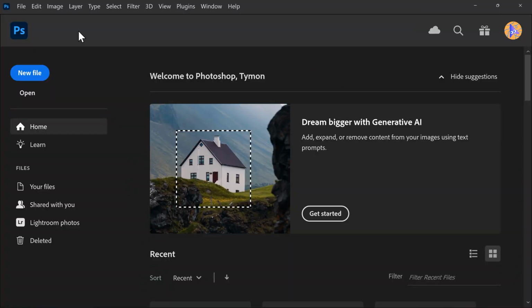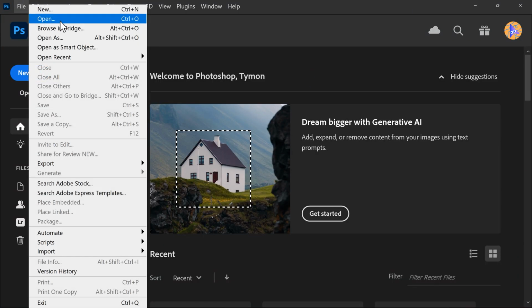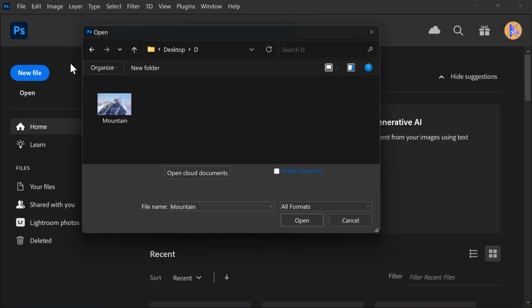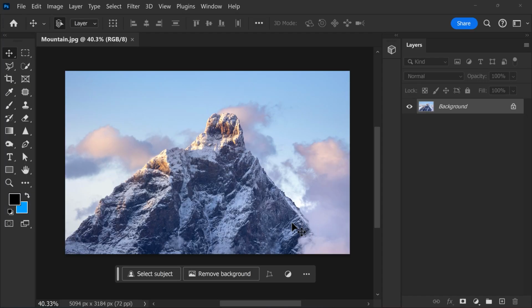First, we're gonna open up an image. You can do that by going to File and then Open. Here you can select the image, and now Photoshop will create a project and canvas with the same dimensions as your image. Now let's say you want to resize the project anyways.